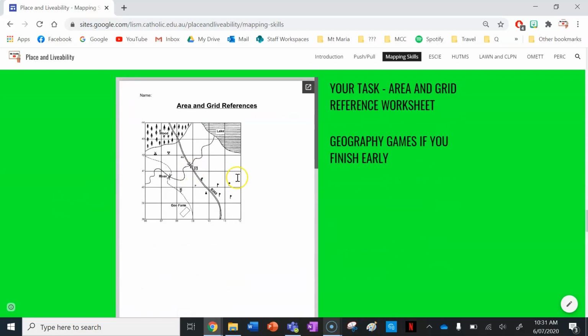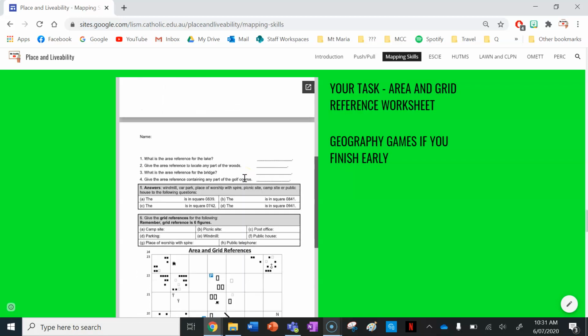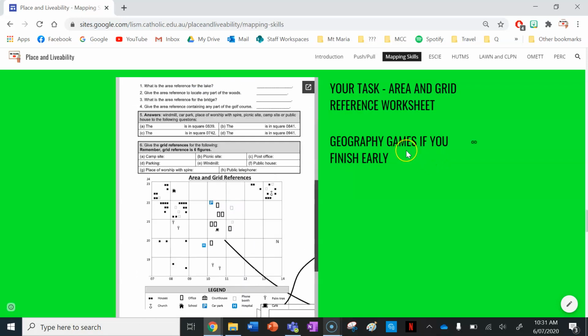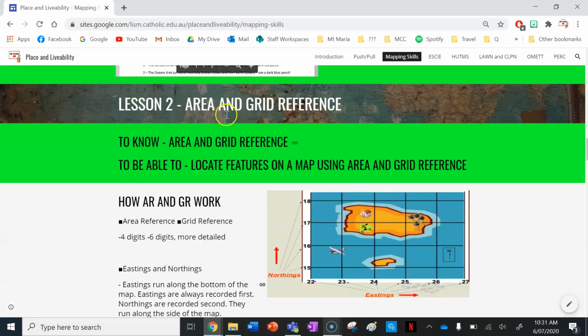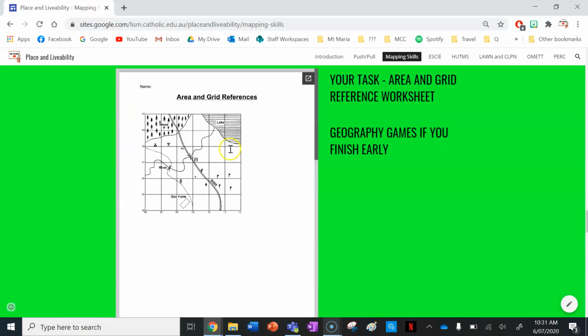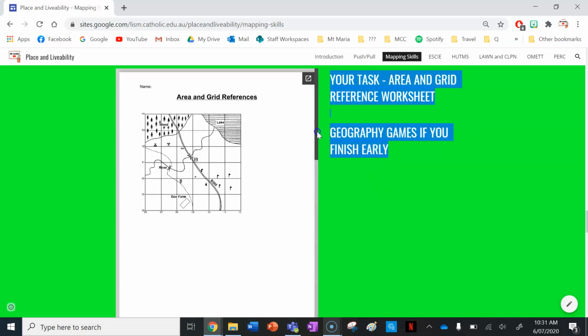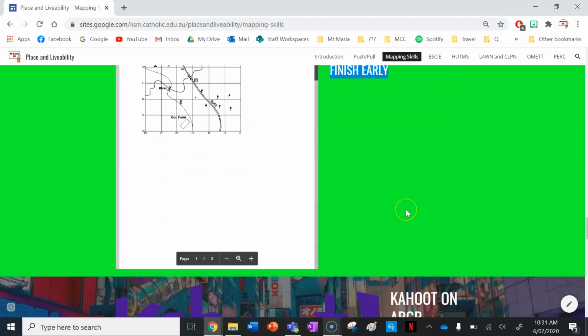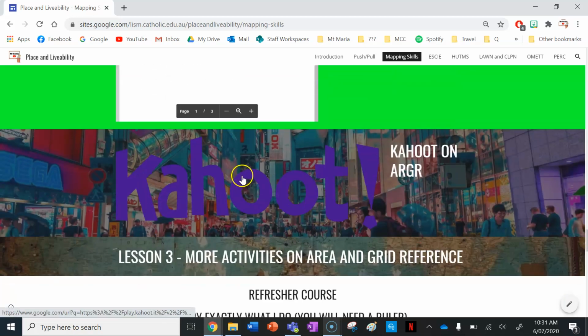And then lastly, we've got area and grid reference here. What you want to do is use your information and your knowledge that we've practiced above of area and grid reference to find the answers to the questions for this. It hasn't quite come up on Google Docs nicely, but it will print out properly. It's just how Google Drive displays it in my websites. So you've got a worksheet on area and grid reference, and then after that you can play one of the geography games that you've been set as well. And then we'll have a Kahoot on area and grid reference to finish off the lesson.